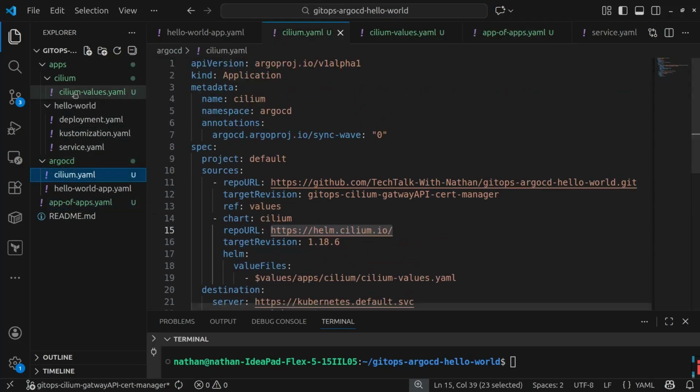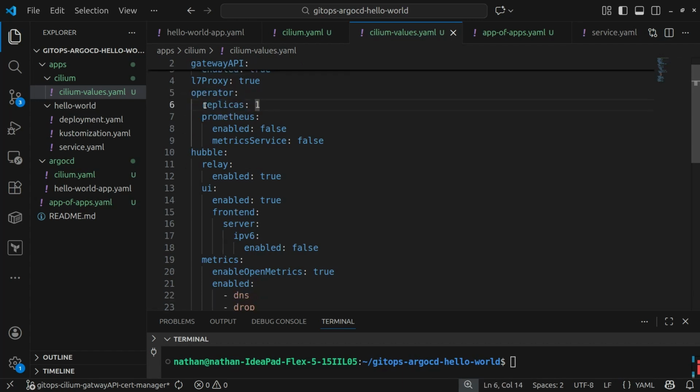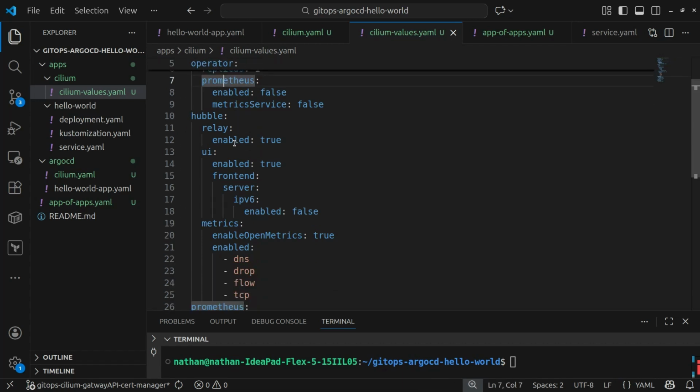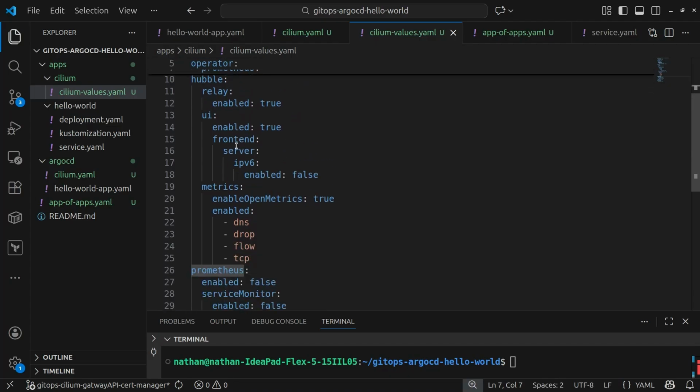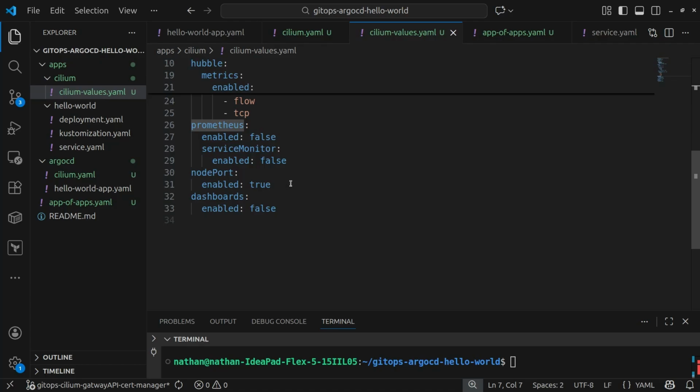In Cilium, I want to walk you through the Helm values file. We need to enable the Gateway API. For the operator, since we are on Minikube, we are using one replica. And for Prometheus, we have disabled it because we don't have the Prometheus custom resource definitions installed. And then what you need to do is to enable NodePort.